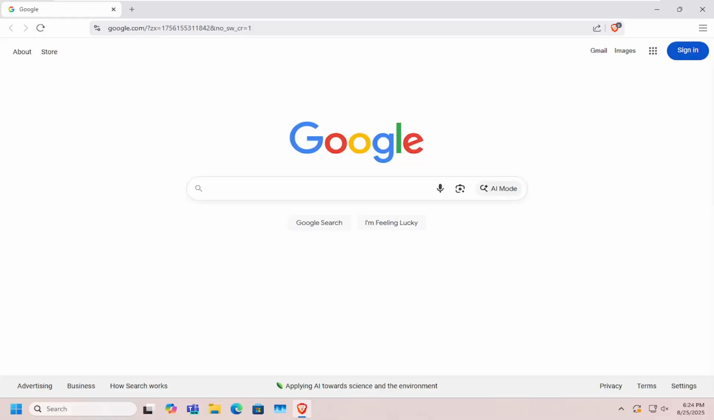In today's tutorial, I'm going to show you how to enable or disable autoplay from occurring on the Brave web browser. So this should hopefully be a pretty straightforward process here, guys. And without further ado, let's go ahead and jump straight into it.